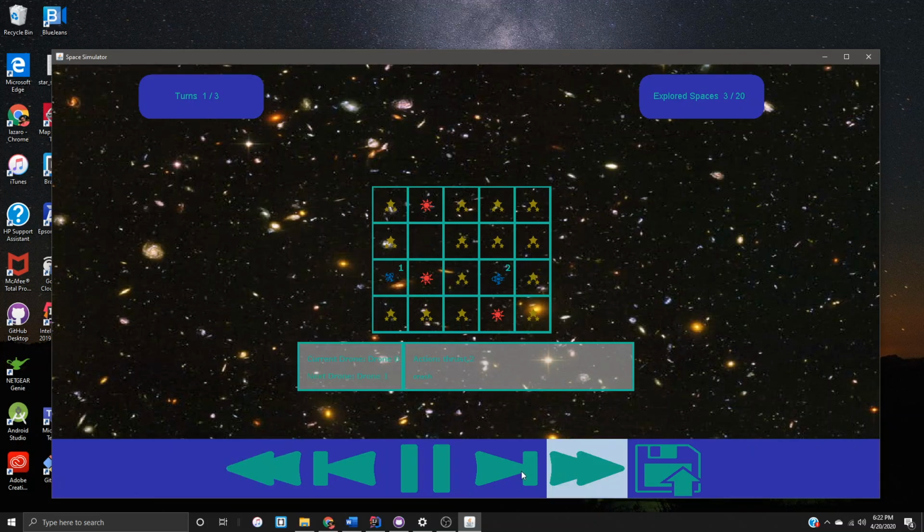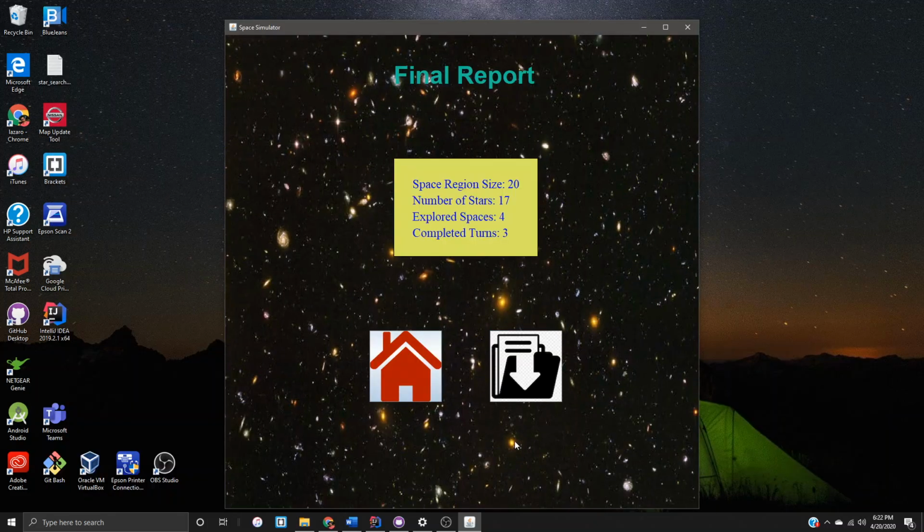So then let's go all the way to the end of the simulation and press next here. All right, so once we press next, as is stated in the information box, we are introduced to the final report. This frame displays all the useful information as a final report: what size the space region was, the number of stars in the region, which as I stated earlier was 17 stars, and how many spaces were explored. At the end of the simulation, only 4 spaces were explored, and it took a complete 3 turns for the simulation.